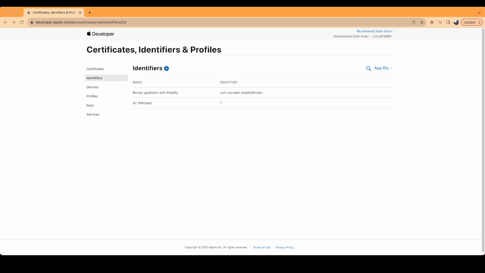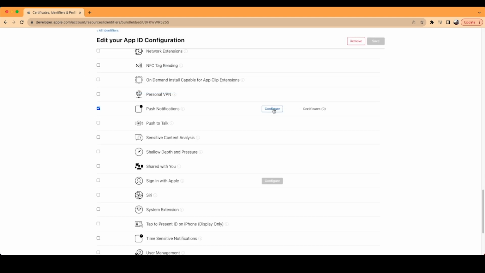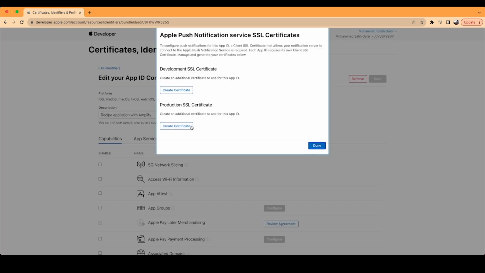Now it is time to create an Apple Push Notifications SSL certificate. This certificate is used to deliver push notifications to your app through APNs. You will create and download the certificate from your Apple Developer account. Then, you will install the certificate in Keychain Access and export it as a P12 file. Click on the recently created app ID. Find push notifications and click on the configure button. Click on the production SSL certificate.